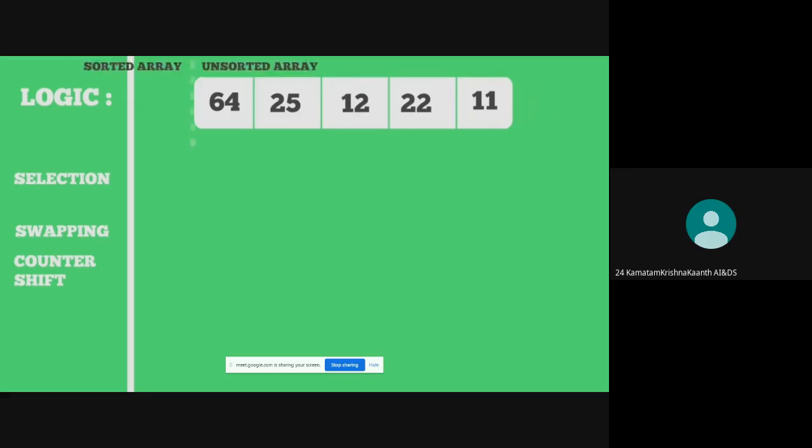What it does is it will divide the array into two parts. Here, see, the sorted subarray and the unsorted subarray. Initially, the sorted subarray is always empty, and the unsorted subarray is the array that we have given to the algorithm at the start. Now it searches for the minimum element, selecting.